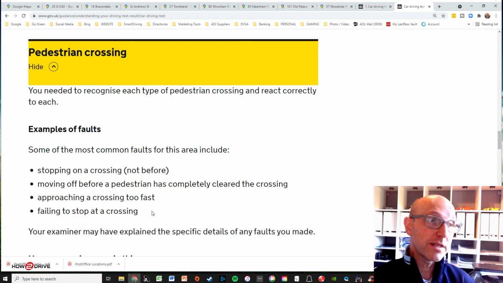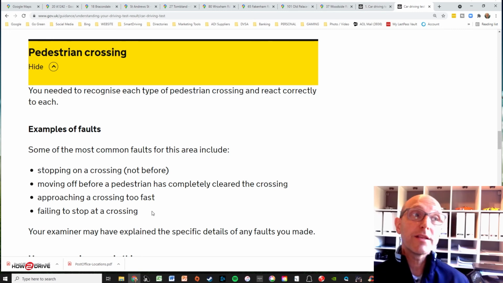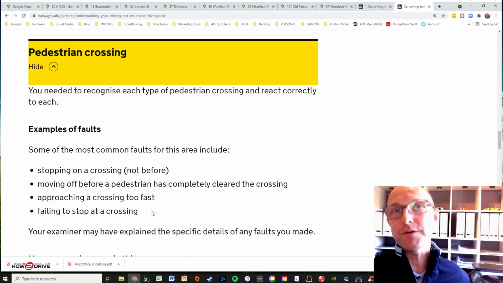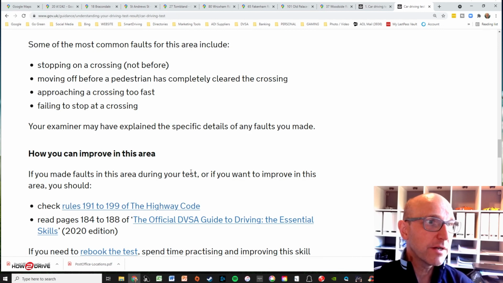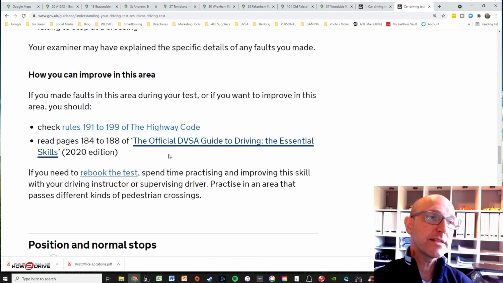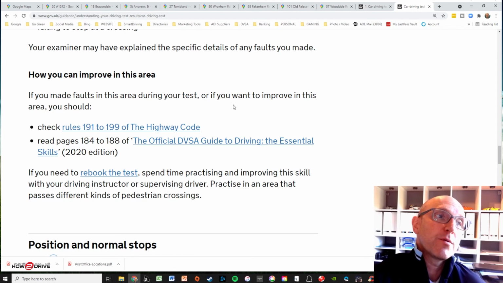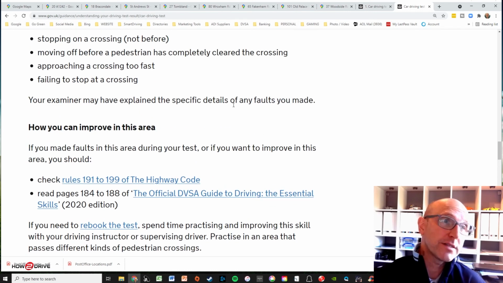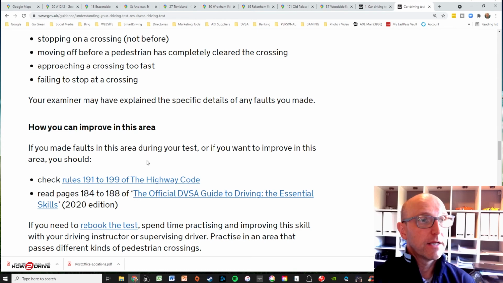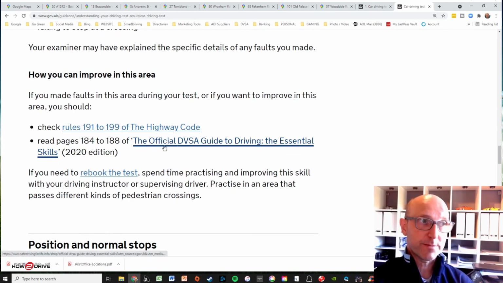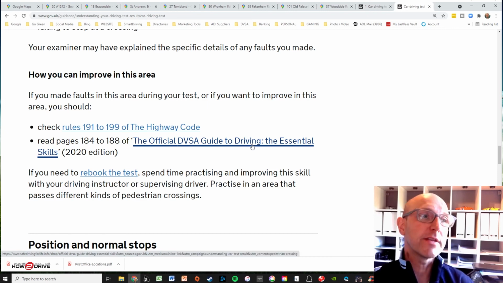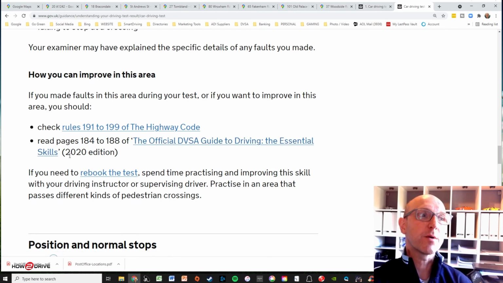Failing to stop at a crossing, the one I mentioned earlier in the city where it could be confused when I thought that was a secondary light. I didn't think that was for me, or I just didn't notice it. So there's some of the faults that you could encounter, and how could you improve this area? So this is something you could send your pupils to this website, especially if they failed a test, where to look. So we've got the specific rules in the Highway Code, and read the specific pages in DES, Driving the Essential Skills for the 2020 edition, so pages 184 to 188.